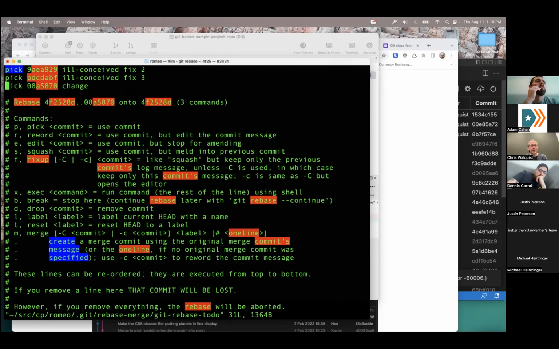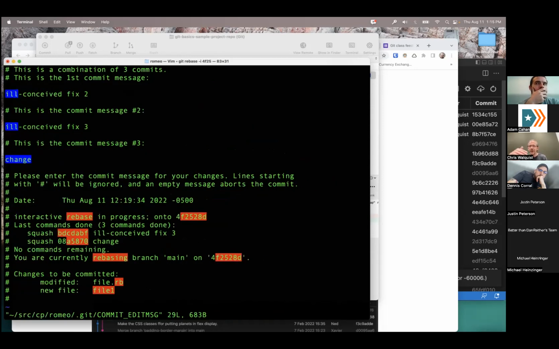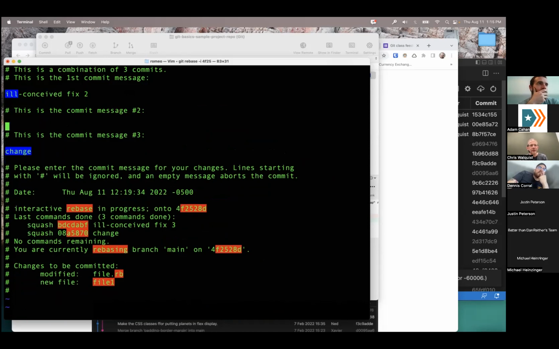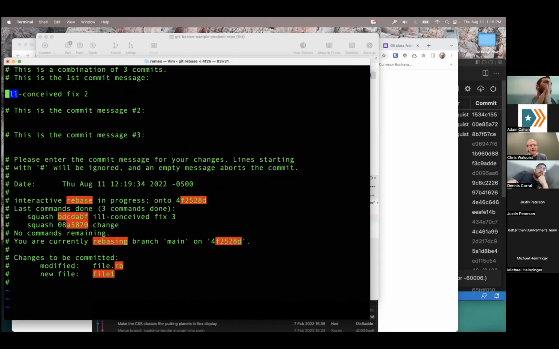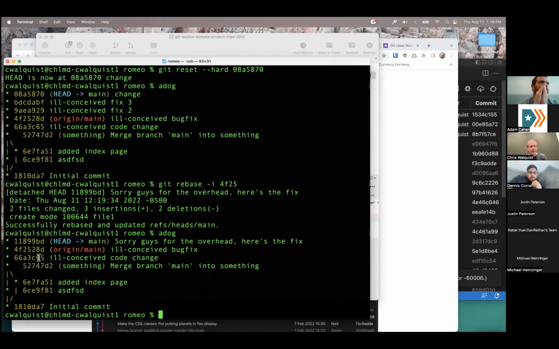All right, so let's just squash as many as I can. I've got a couple that I can squash, right? So let's do that. Save. Now it pops me into another editor to take care of my comments. Don't need that one. Don't need that one. Sorry guys. And here's the fix for the overhead. Here's the fix. All right, so there we go.